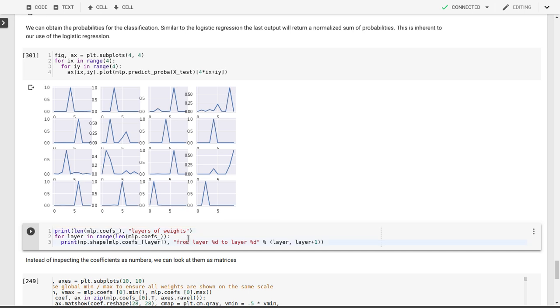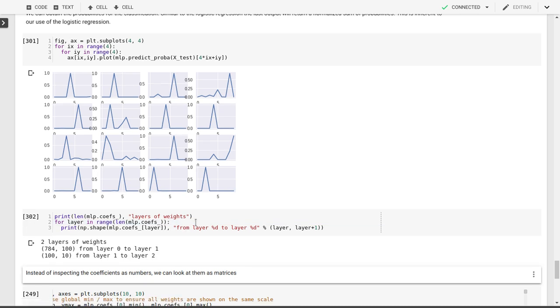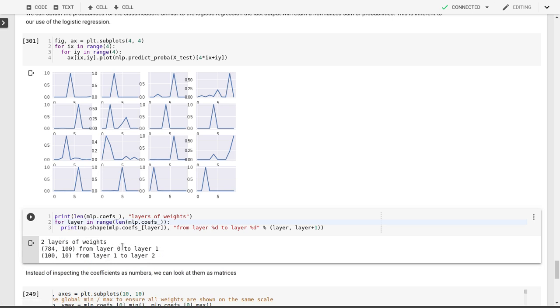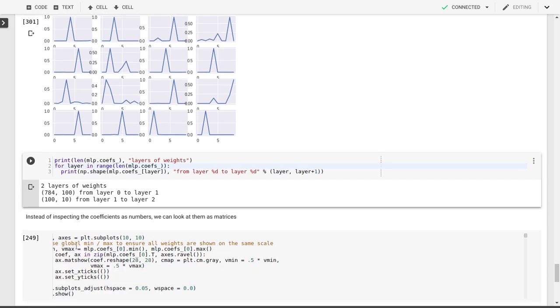We can look at our weights, the coefficients that we fit. So of course our first set of coefficients will be from layer 0, the input layer, with our 784 pixels, to our 100 neurons in the hidden layer. And then we have 100 to 10 in the output layer. So the 10 output values are the probabilities. So that's a large number of coefficients, so we're not going to plot them, we're not going to print them to the screen.